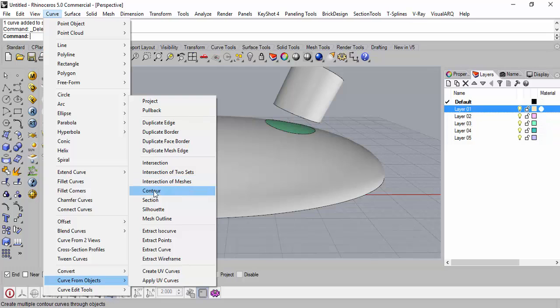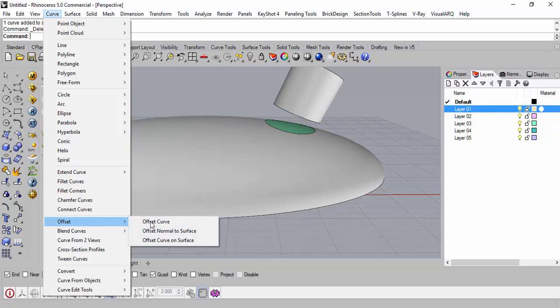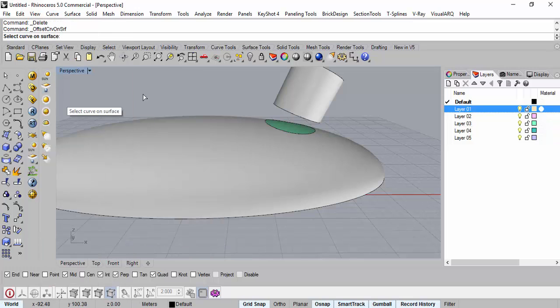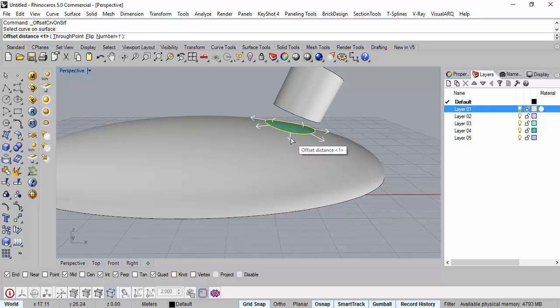No, is it not under this? No, it's called as offset curve. So offset curve. Offset curve on surface. So it'll ask you select the curve, select this curve, and which direction you want to offset it is correct. If you don't want this direction, no, that is the only direction given by, that is the only option you have.